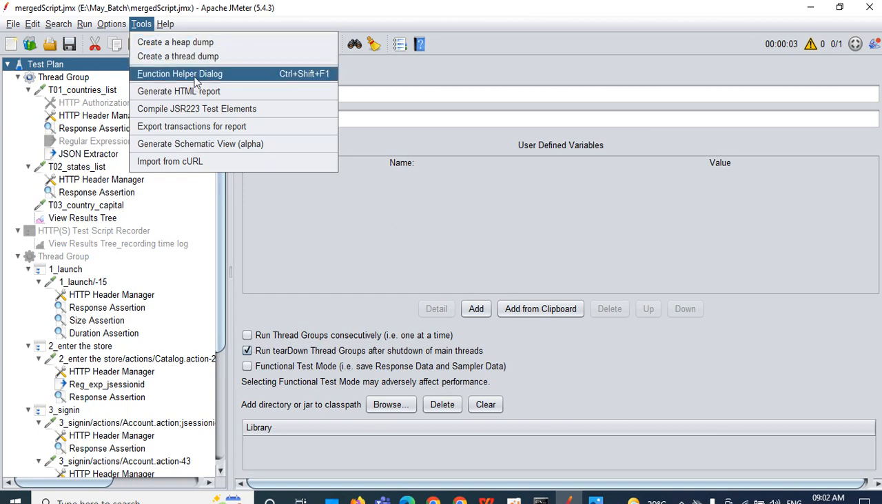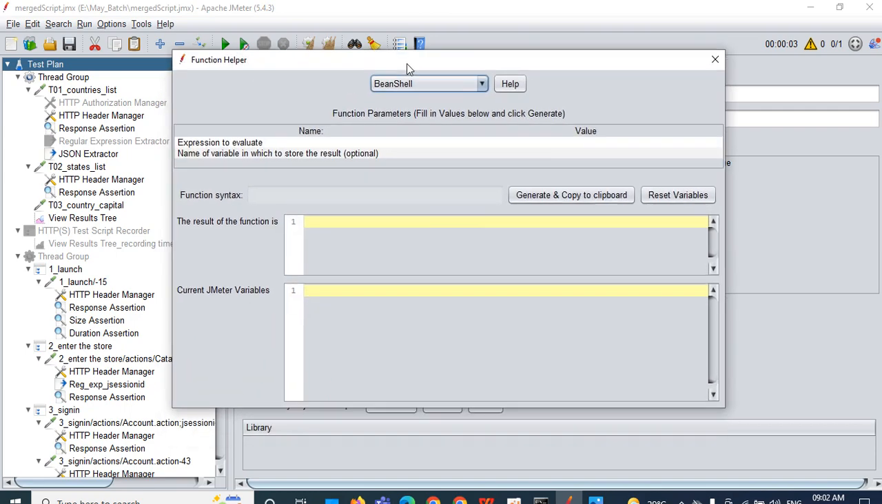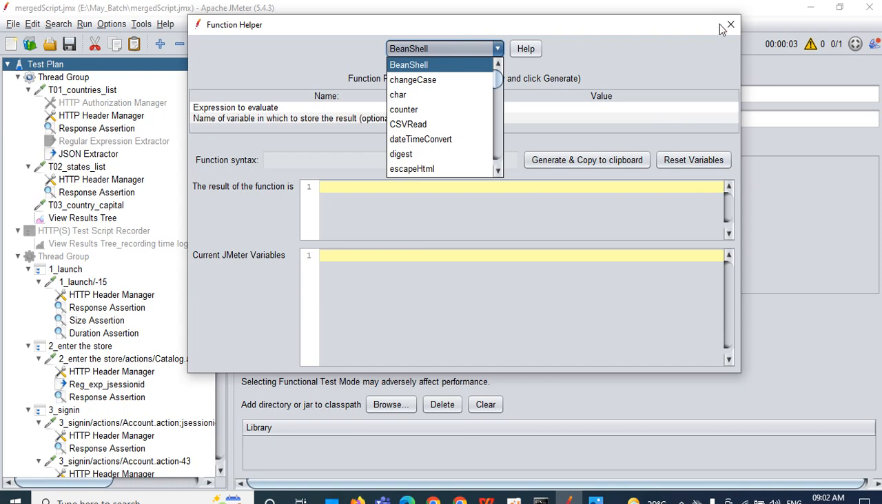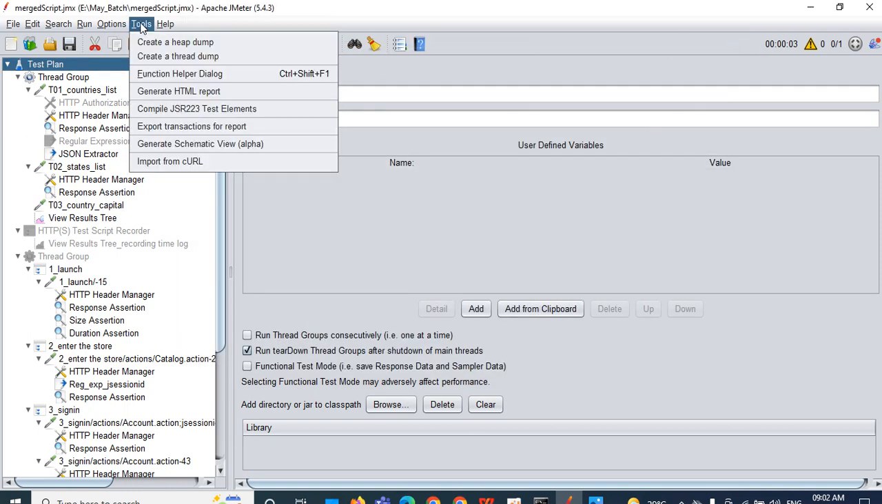Function helper dialog. Okay, if you are writing any functions, you can use this function helper dialog. Going forward I'll explain this. You just remember that under tools there is a function helper.